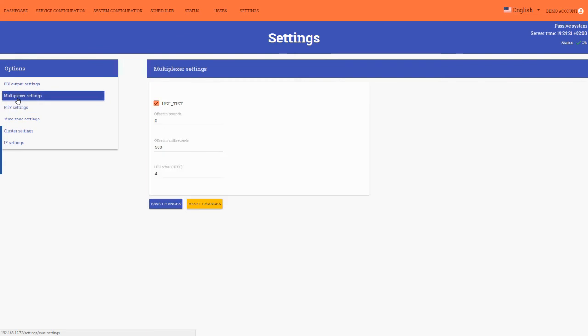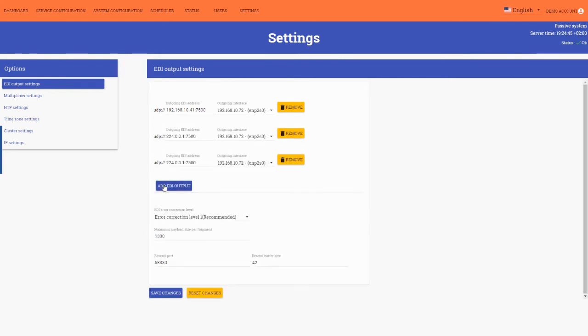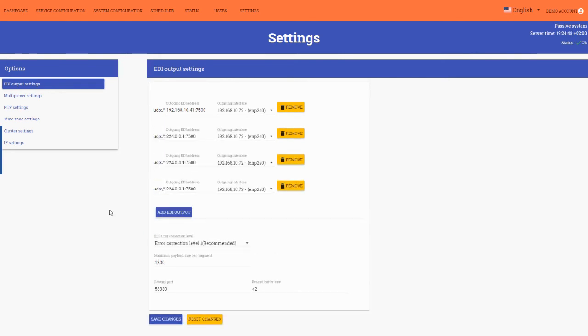In the multiplexer settings, you specify the timestamp offset in seconds, milliseconds, and the UTC offset. In the EDI output settings, you can specify either unicast or multicast to your destination. And you can add a huge number of EDI outputs. You can bind them to different physical interfaces in a mix or in a combination.